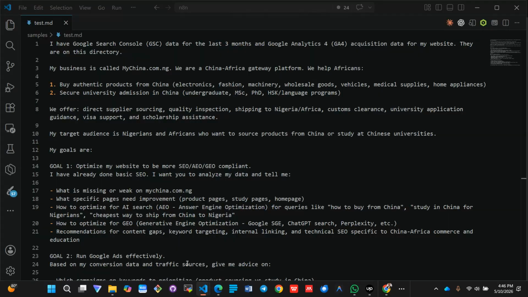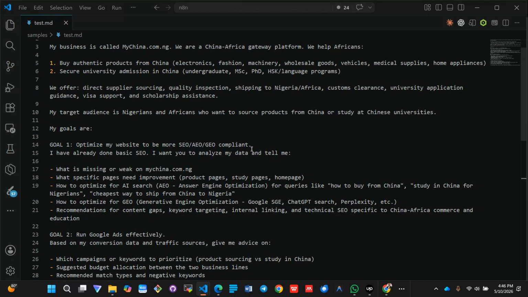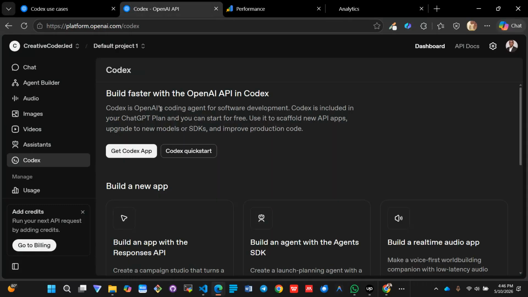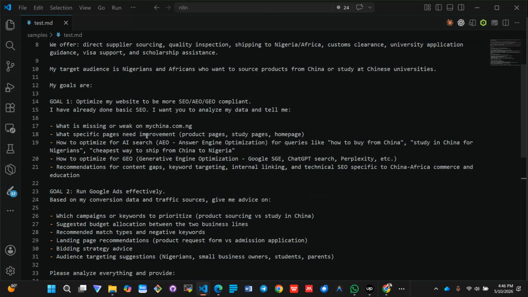So I'm going to show you my prompt that I'm going to use for Codex. For people that don't know what Codex is all about, Codex is OpenAI's coding agent, but it helps you to run analysis, generate reports, and give you insight for your business. All right, so I'm going to show you my prompt.